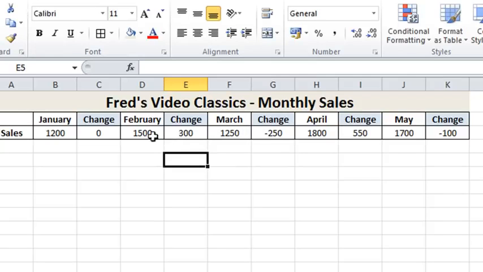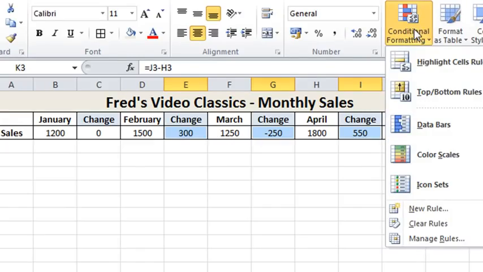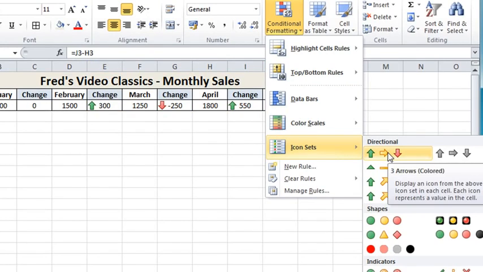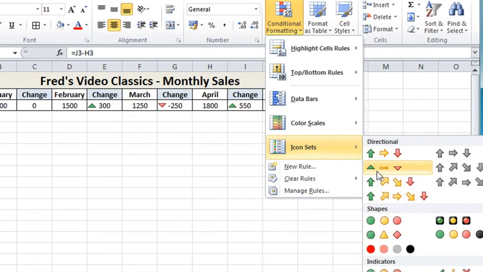So I'm going to select the cells, the change values. I'm going to ignore the January change number because that isn't being compared to anything, so we'll leave that. And I'm simply going to select E3, hold down the Control key, select G3, I3 and K3, and those are all the change values that contain a formula. Go to the conditional formatting drop down and come down to icon sets, and I'm going to choose the top option. I could choose the second one, which is a slightly more subtle graphic, but I'll stick with the arrows at the top there, so just click on the arrow icon set.